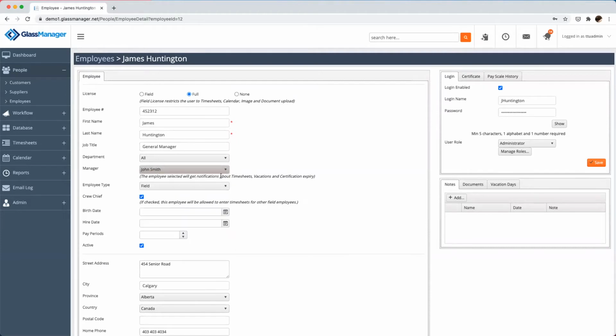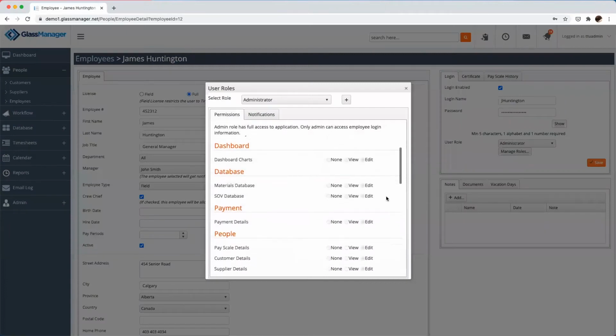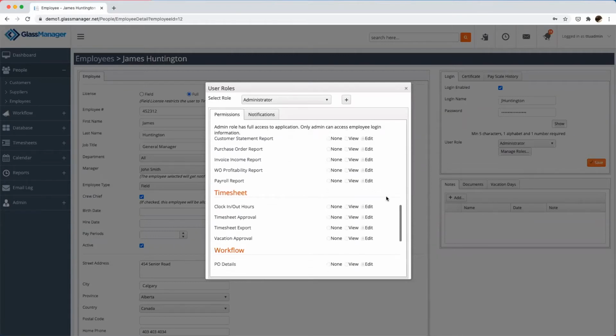You could identify their manager, specify their employee type, mark if they're a crew chief or a field supervisor. Apart from that, you can also control their access through this profile. You can override their username and password, enable or disable their access. This is also the page where you can configure their unique roles and permissions. So clicking on Manage Roles, you will be able to set which items they are able to access, what they can simply view, or what they have full control over.